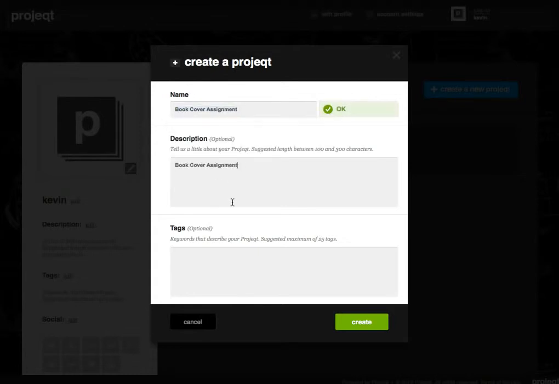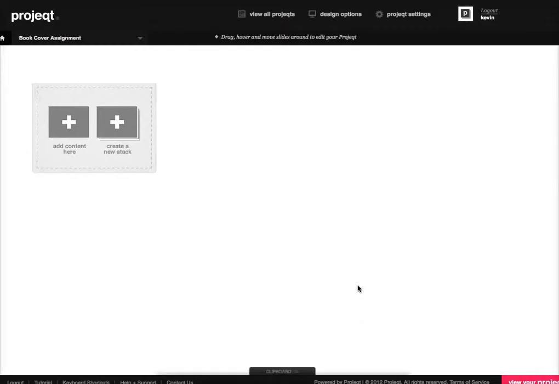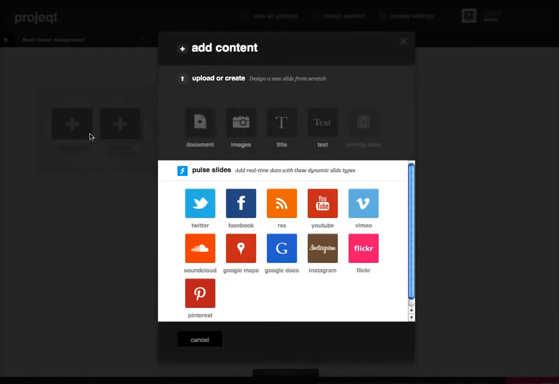And you can put a description in. I'm just going to put that in, and tags in. You can put a tag in for the school. Oops, I could spell it right. And hit create. And now you can see, again, it's a very simple interface. We're pretty much just shown this right here on adding our content. So I'm going to click add content here.